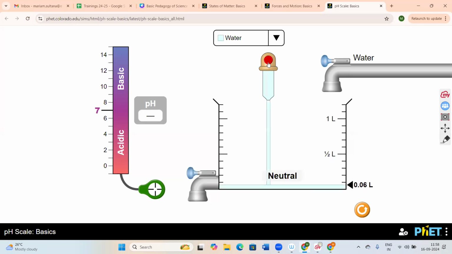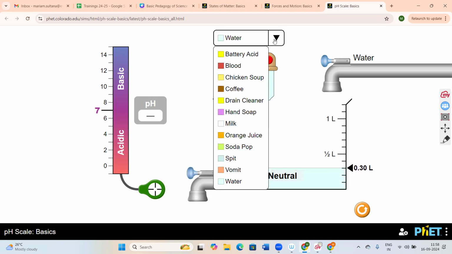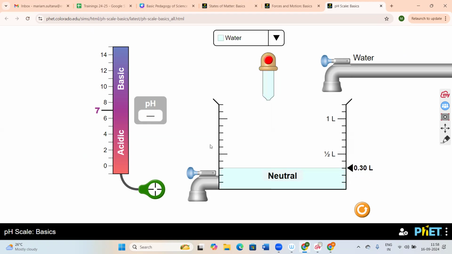So you just choose what substance pH you want to test. Like here, I've chosen water. Here you have different substances present over here. You just take the pH probe from here and put it in this solution. Here you can see it is showing pH of 7. We even have an acidic and a basic separation to show whether the substance is acidic or basic.